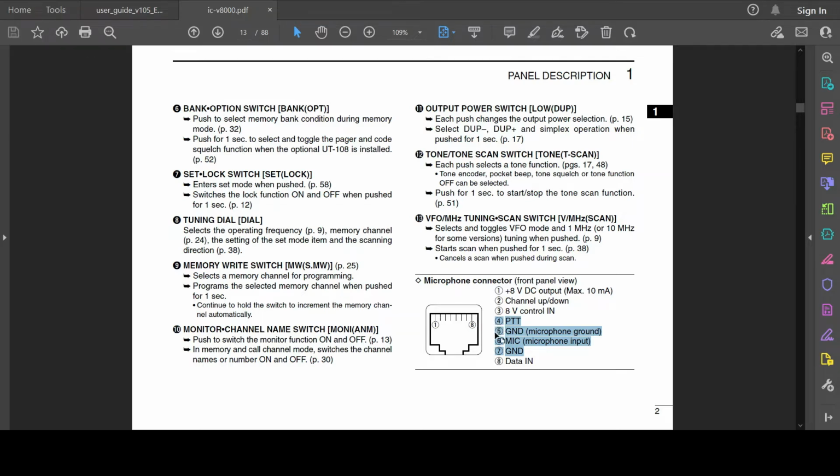The four pins that interested me most were these: the PTT, the ground for the microphone input itself, and another ground pin. I don't know if these are the same. They might be, but I'm going to treat them as if they're different. But from this, I then started doing the experiments with a BJT and seeing what I could turn on.